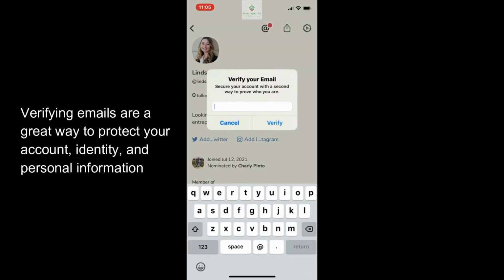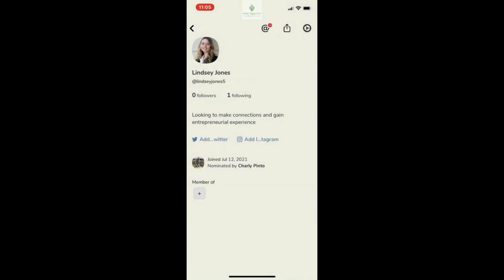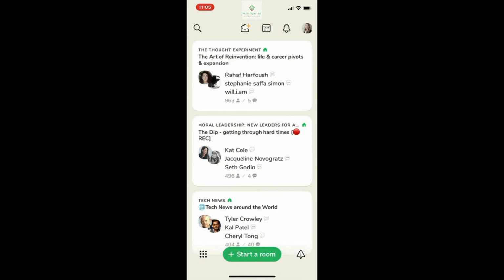We're not going to be doing this right now, but when you want to verify your email, you will click the @ symbol with the red dot, and then you will be directed to an email verification screen.